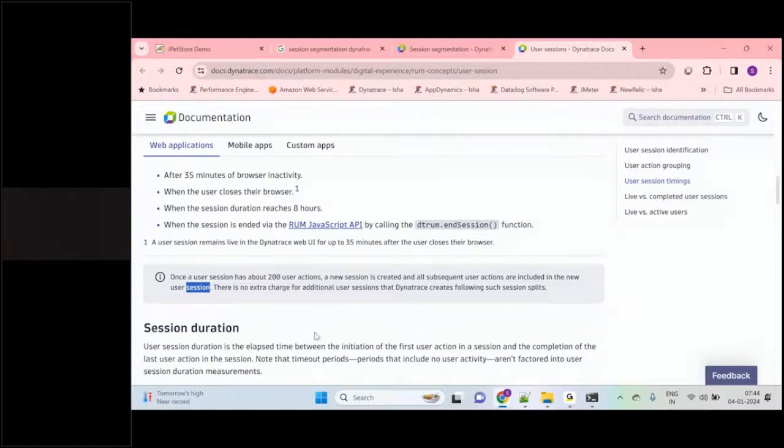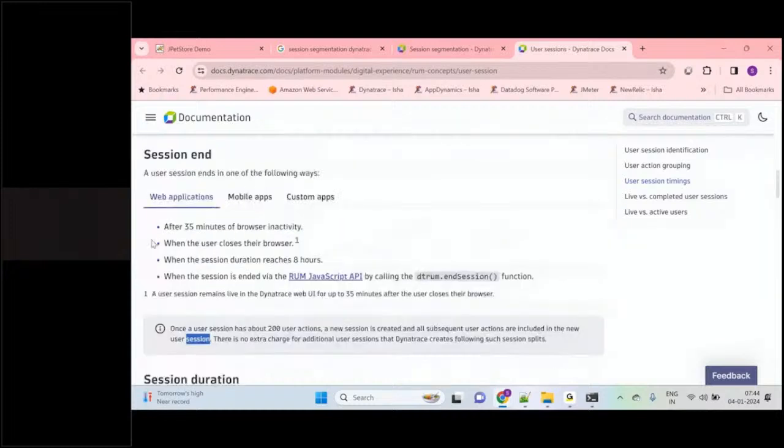So I told you 35 minutes when the user closes the browser, when the session duration reaches 8 hours, and then you are running through REST API, all these are actually considered as one user session. You are not going to do anything, this is just a theoretical understanding. During an interview, if somebody asks how one user session is calculated in Dynatrace, you can explain for a web application this is how they are calculating.